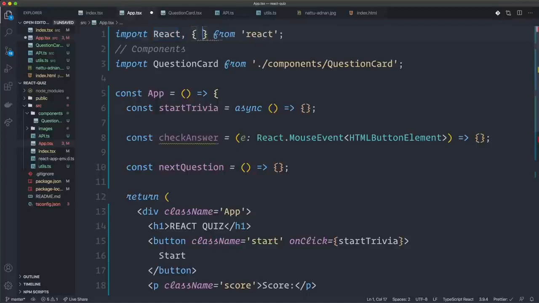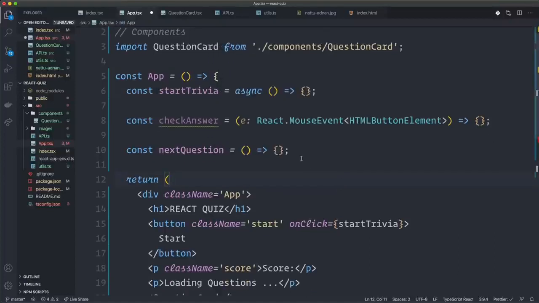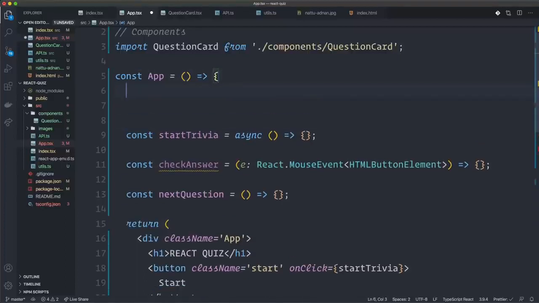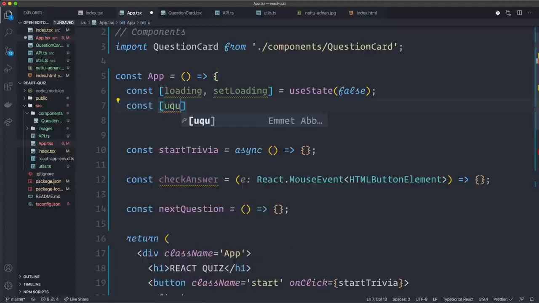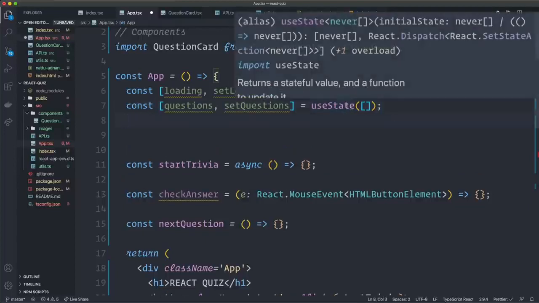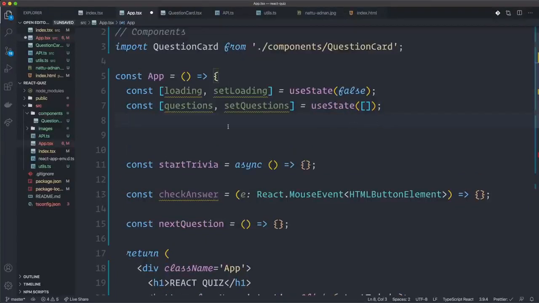So up here first, we import useState like that. And just down below here in the component at the beginning, we're going to create our states. First, we're going to have a loading state. So const loading and setLoading like that. And we use useState. We set it to false as a default. Then we're going to have the questions like that and setQuestions. And we use useState and we give it an empty array for now. We're also going to specify this later and give it a type, but we can't do that yet because I'm going to create a type when we create the function for the API.